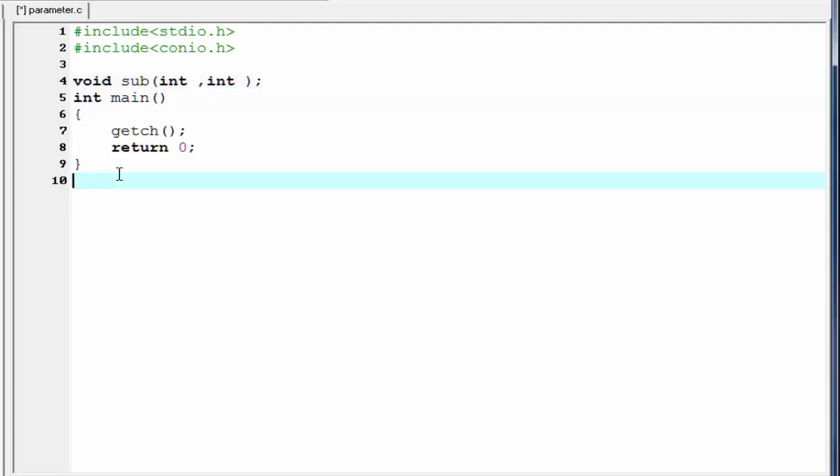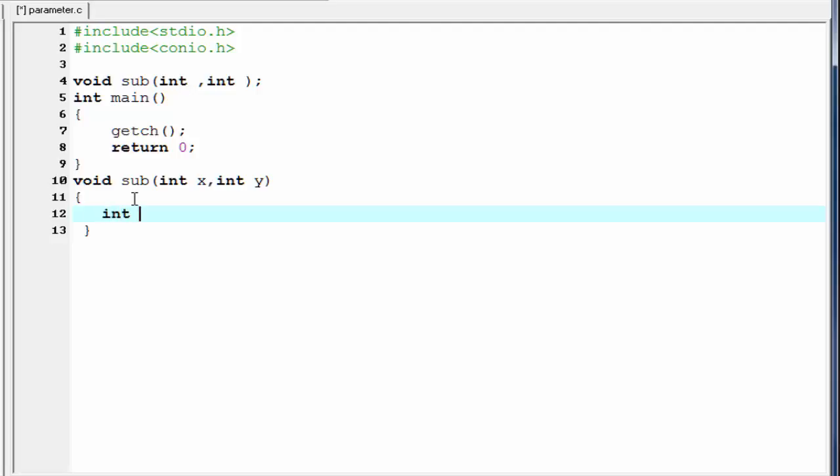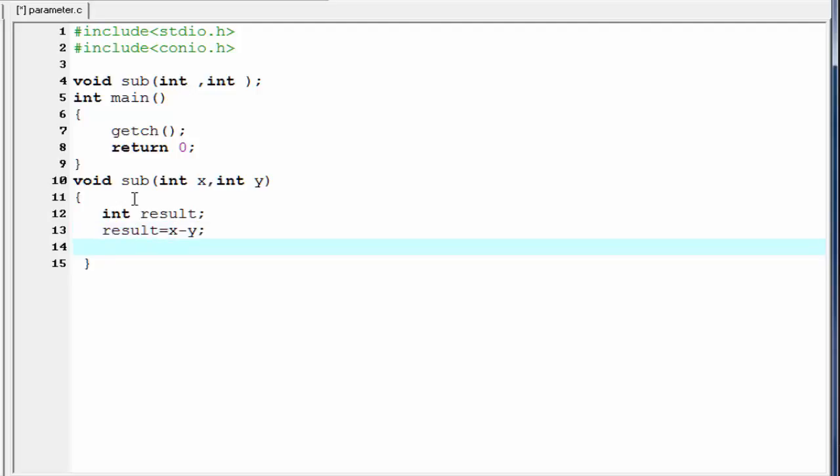So write here void, then the function name, and then within parentheses write the parameters int x and then int y. Next within curly braces write the function body. Here first we need to declare a variable to hold the result of the subtraction. So I am gonna declare here int result. Next we perform the subtraction operation, that is result equal to x minus y. Then we print the result.